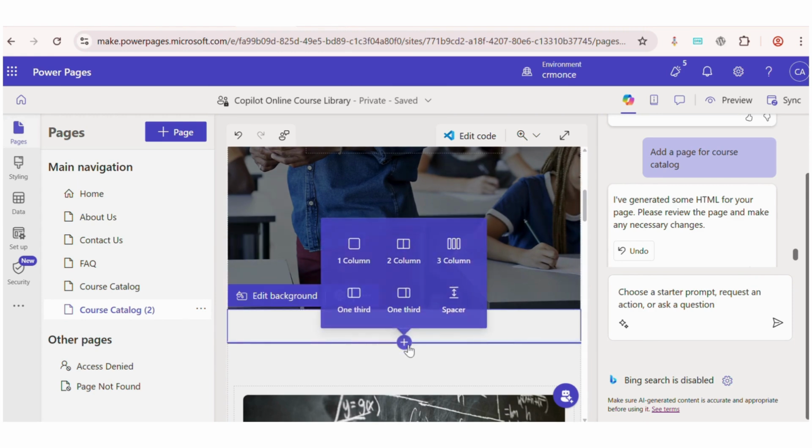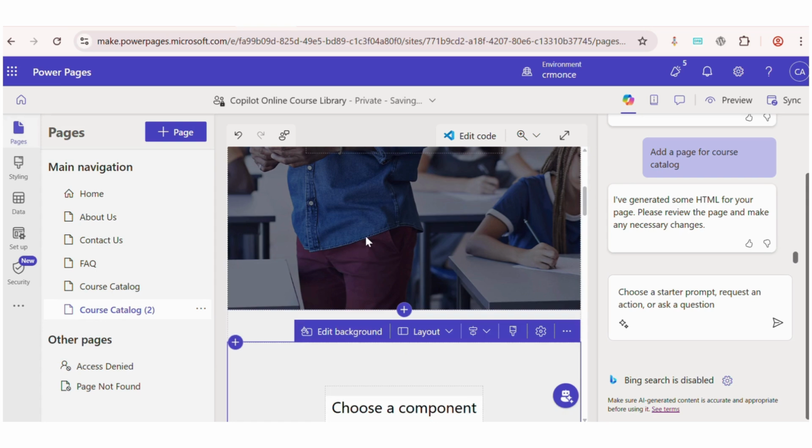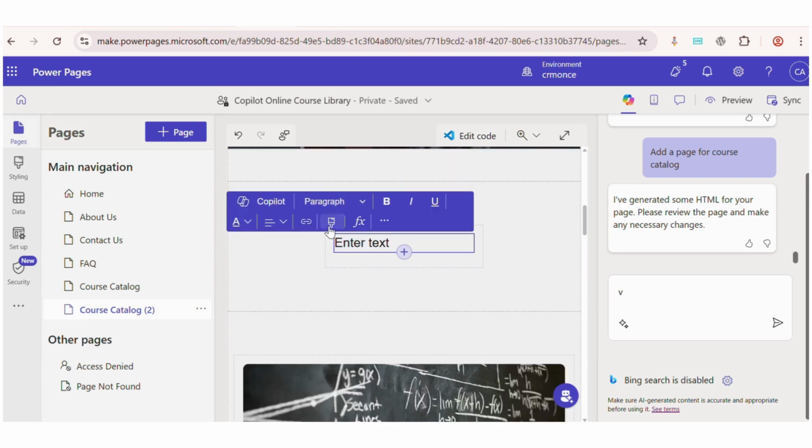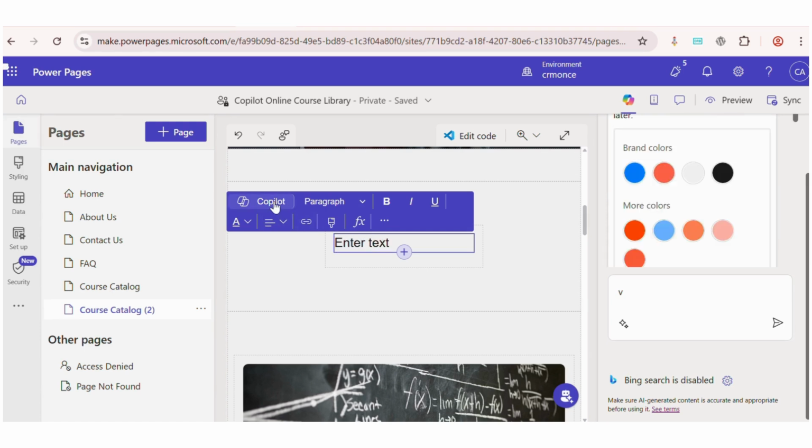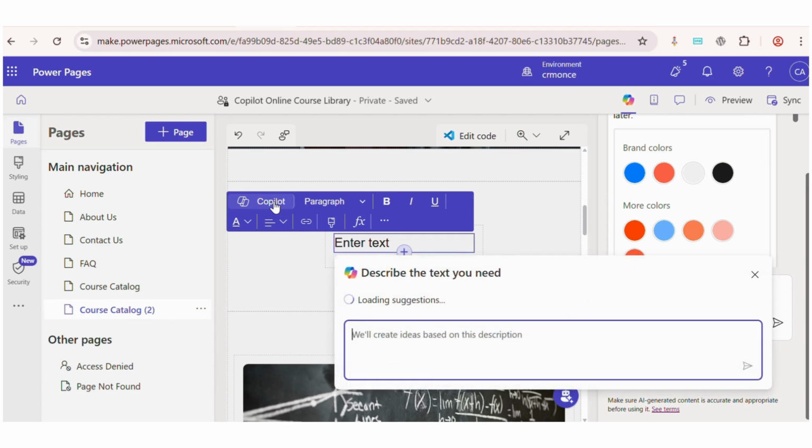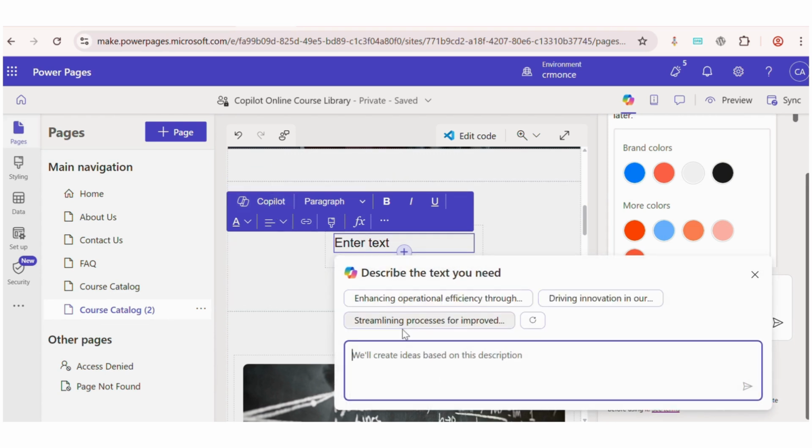I can always go in, and if I want, for example, let me add a section here. Let's add a one-column section. Let me add some text. And when I add text, of course, in a production website, you would have an expert, communications teams or marketing, give you the text that you copy-paste. But I don't work in marketing, and I need to add some text here so it looks good when I present it. So let me go back to the text here, click on Copilot, and I can ask Copilot to write text for me.